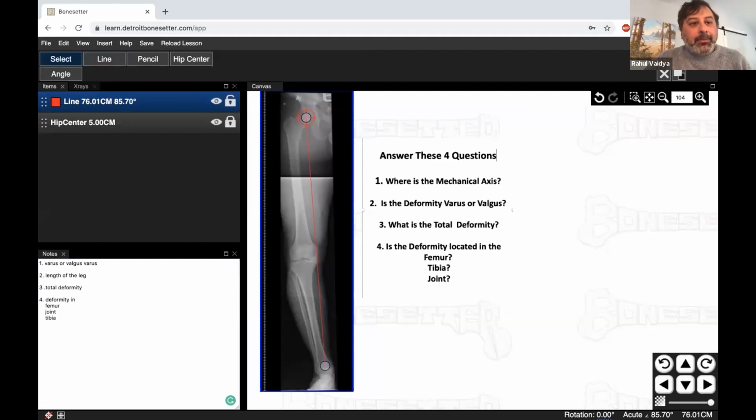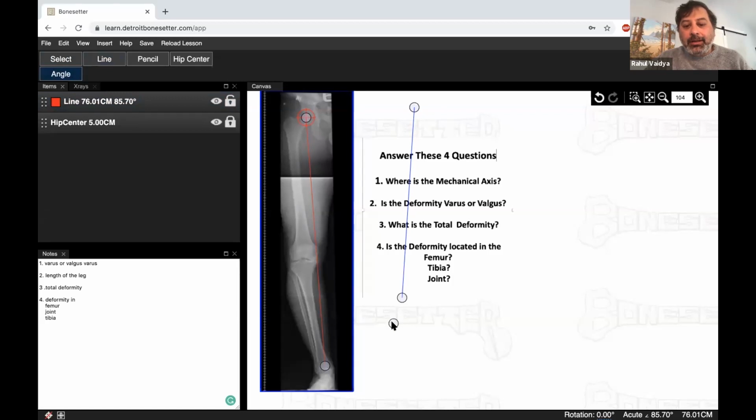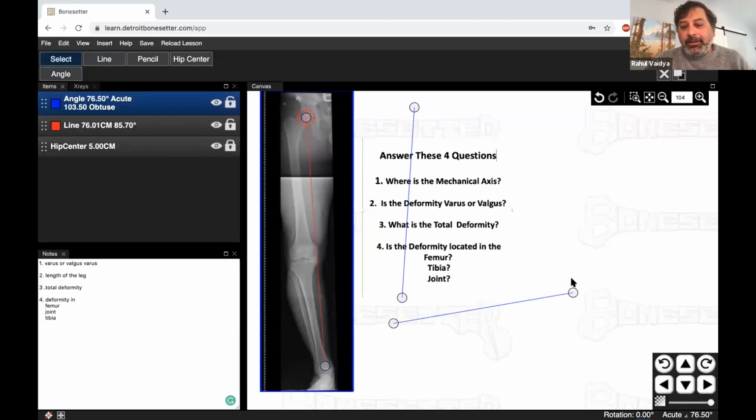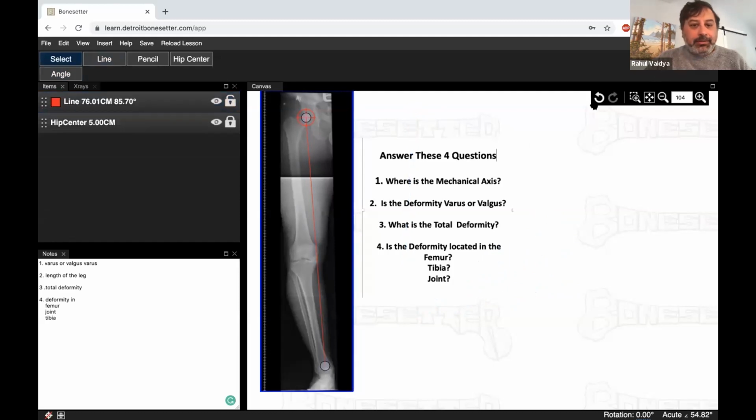The second thing I'm going to show you is now the angle tool. If I use the angle tool, it's just like a Cobb angle. You can draw it from one thing to the other, and then you can move it. And if you don't like it, you can get rid of it.